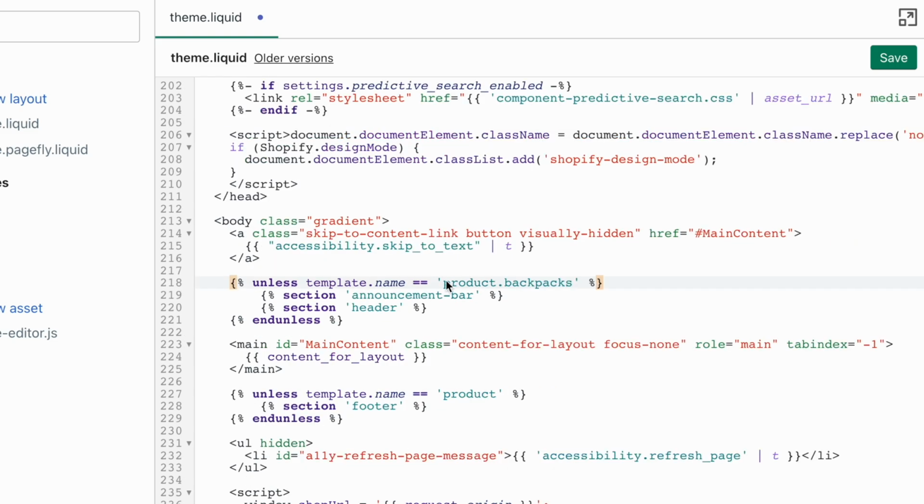product.backpacks, something like that. Okay, the only issue here is that template.name actually refers to the first part of the template. So template.name is product. And backpacks, well, you can access this with template.suffix, and then you could do something like this. If template.suffix is backpacks, right? Or in general, this is the easiest way to do it. Unless template is equal to product.backpacks, like so, that would target exactly our template, which is called product.backpacks.